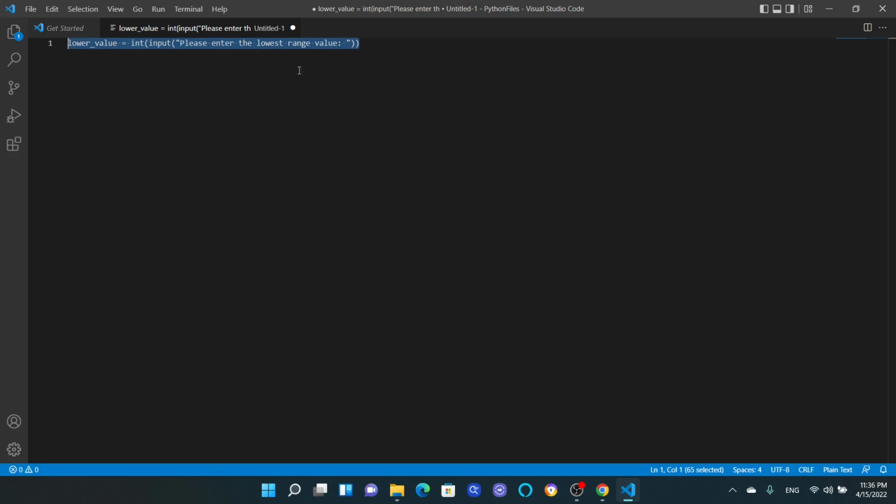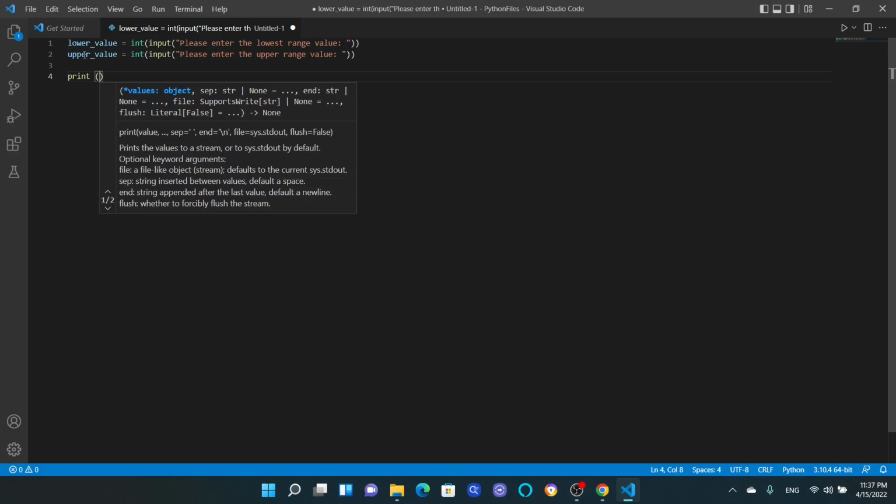Then we're going to copy that and paste it down there so we only have to change some parts. It's going to be faster. So we put upper value instead of lower, and instead of lowest we put the upper range value. So that is what it's going to do. It's going to ask for two prompts for information from the user, and once we enter the information, it's going to be stored in a variable, and we will be able to use it.